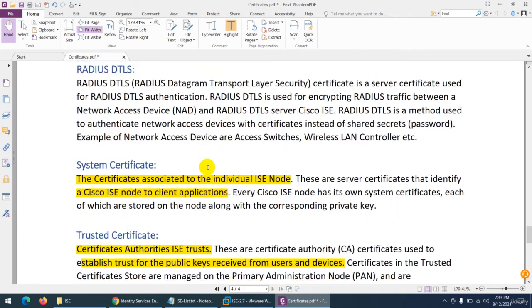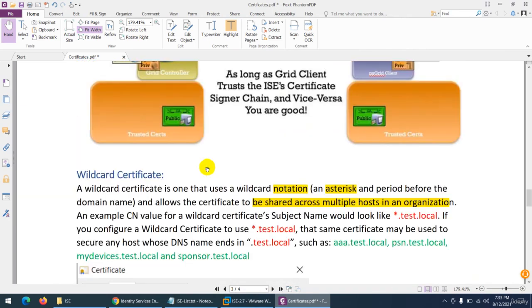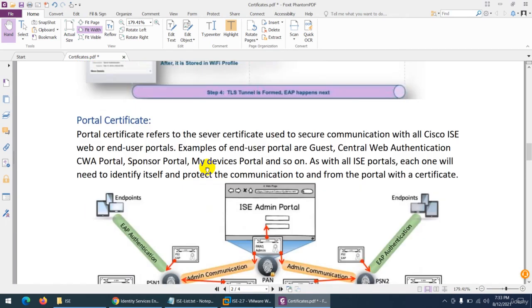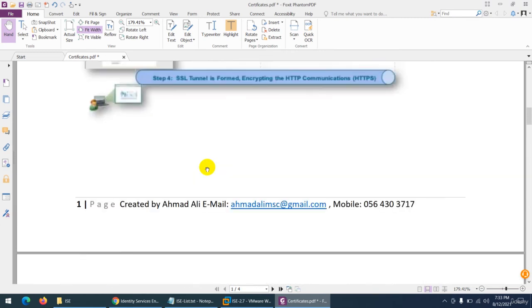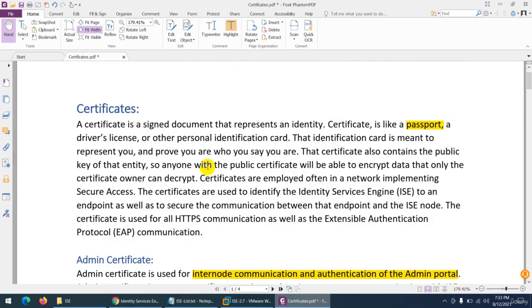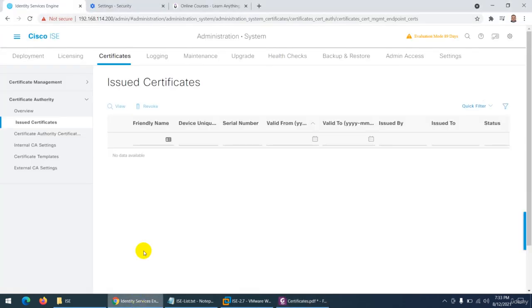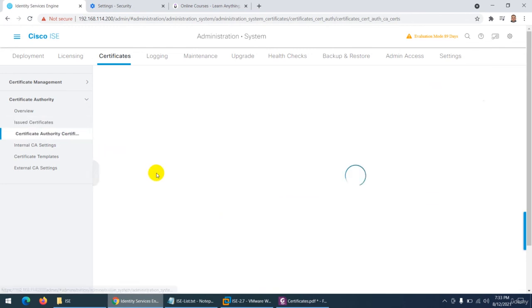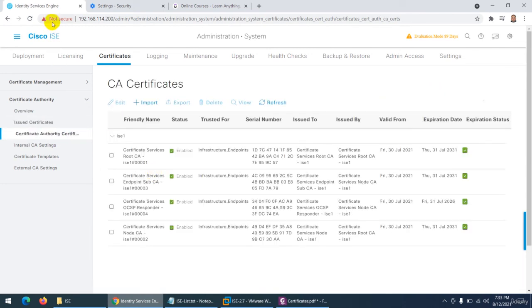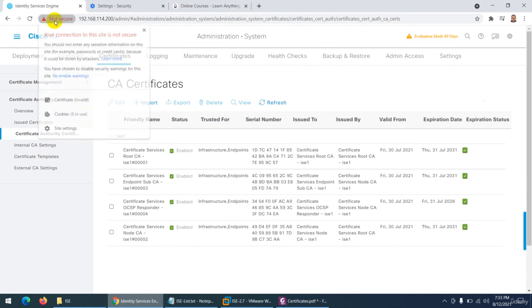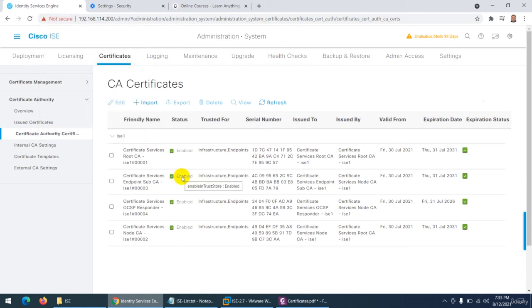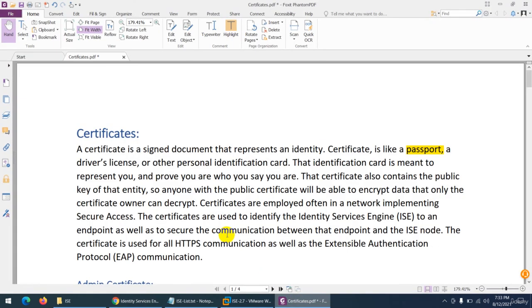So these are the different types of certificates we just discussed theoretically. At least you need to know them. Then in the next video, we will import the certificate, we will generate the certificate, and we will remove this admin portal error, and later on we will use the certificate for device authentication as well. So this was related to certificates.